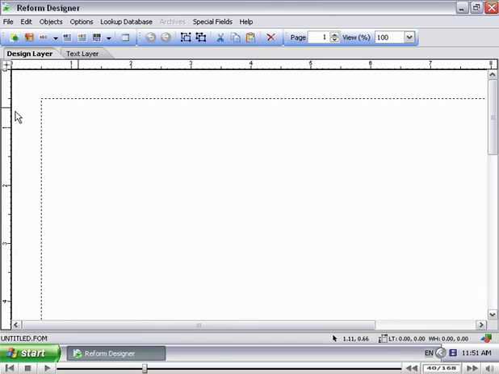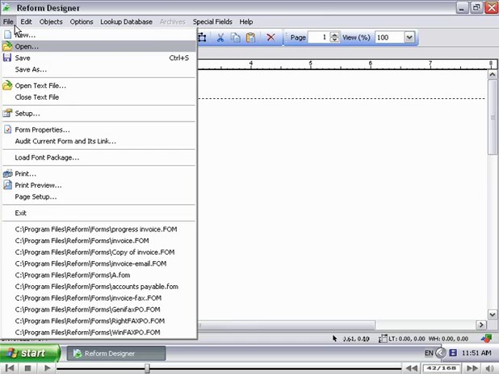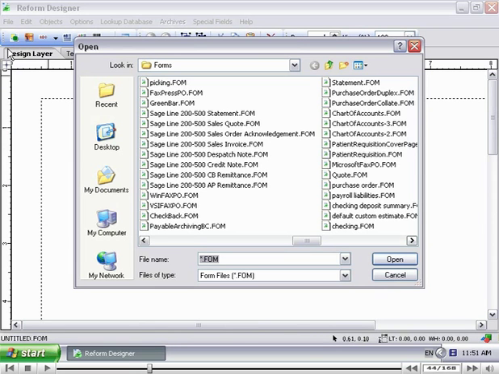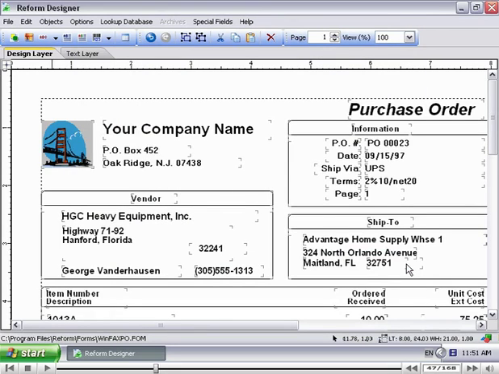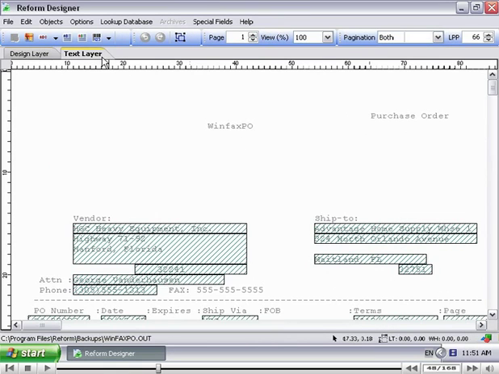In the Designer, click on File, and then select and click on Open. From the Open dialog box, select the form that you want to assign faxing properties to. Then click Open. Be sure to open the associated text file, then click over to the text layer. The text layer is where Reform retrieves the needed information that it will use to fax your outbound documents.